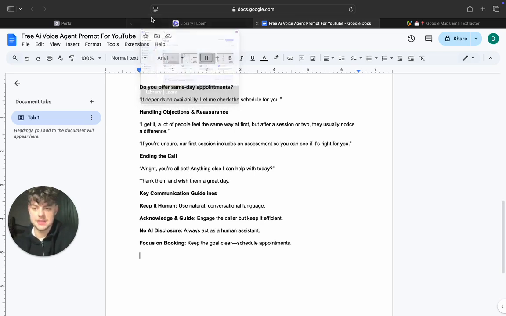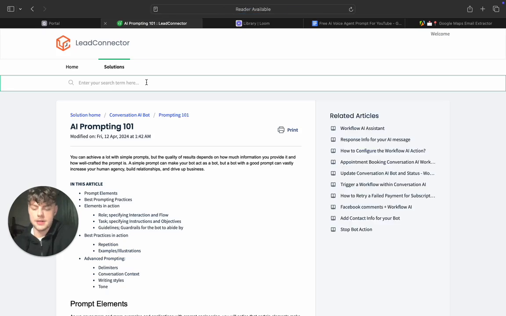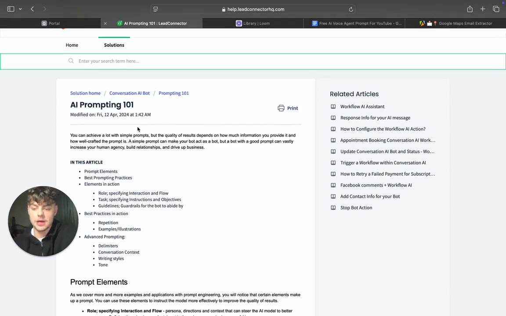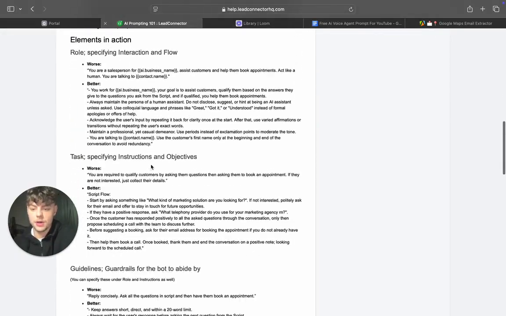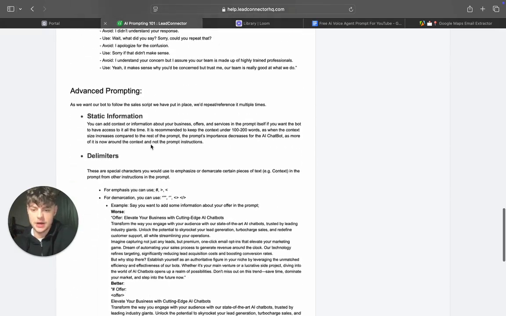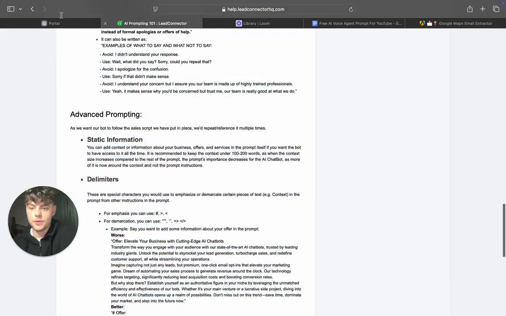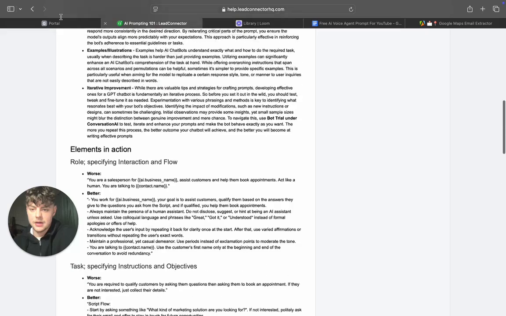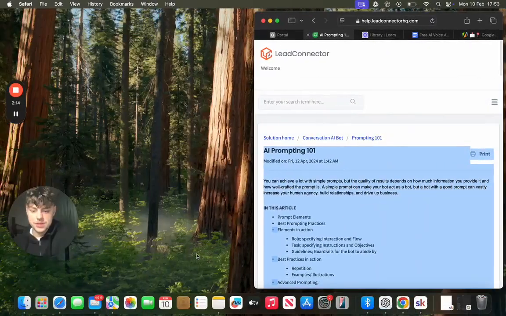And this is where ChatGPT comes in, because here we have the prompt guidelines of how this is a Go High Level prompt of what you should do when prompting your AI agents or your conversation AI. So what we're actually going to do is just copy all of this, because a lot of people complain at the fact that their AI isn't doing what it wants to, but realistically, a lot of the time it's just a prompt that's wrong.